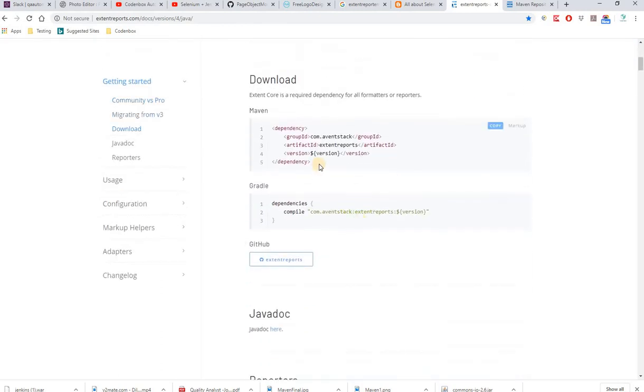that it needs a dependency if you use Maven. So you have to add a dependency, or Gradle. For Maven you have to add a dependency. I will show you where we can find this dependency. We have to add the version, whatever the current version is.